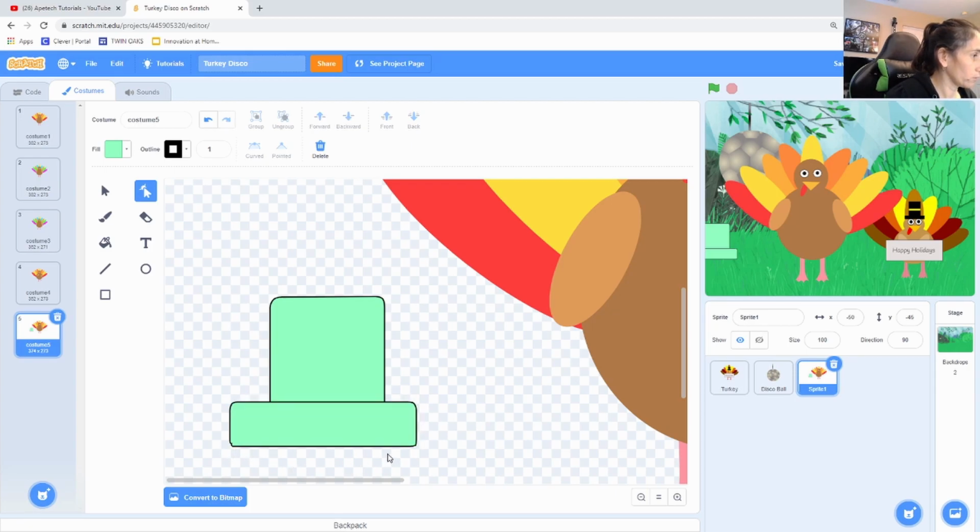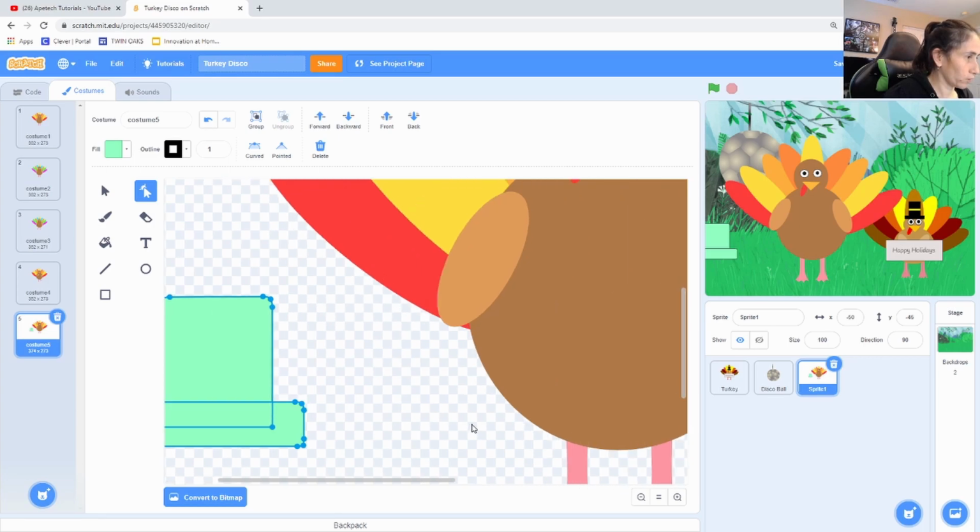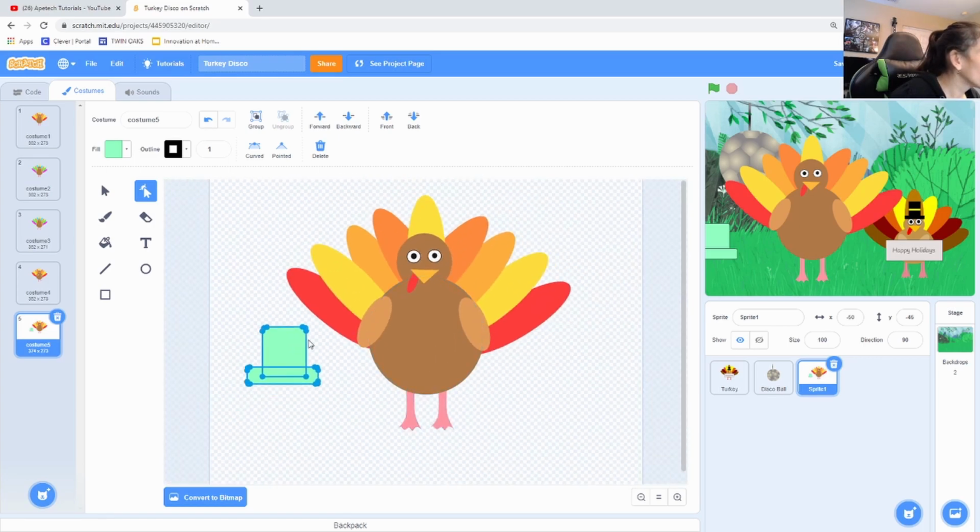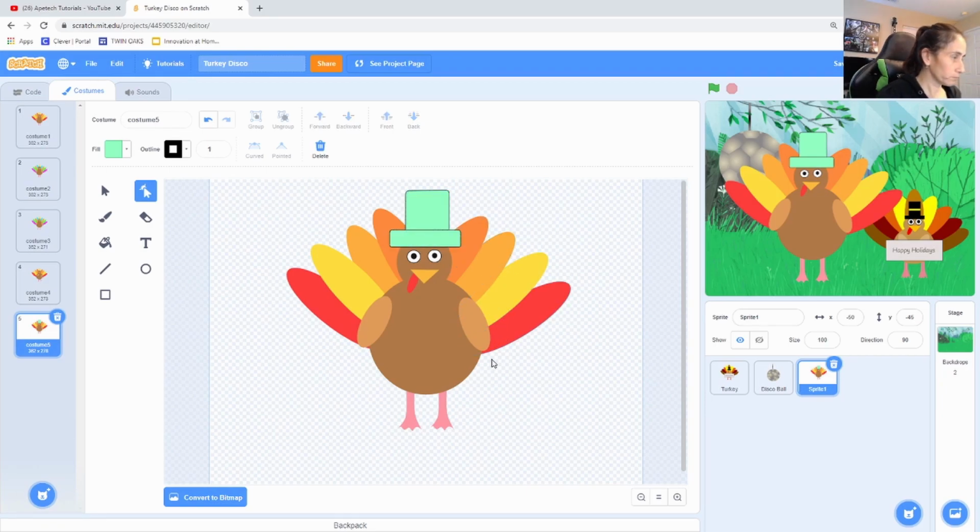There we go. Sorta. Okay, so that's gonna be my turkey hat. I'm just gonna put it on it. Ta-da! Looks crooked. This turkey likes mint hats. Alright.